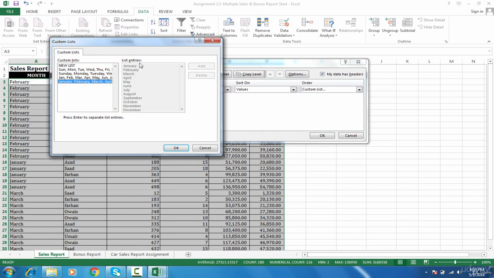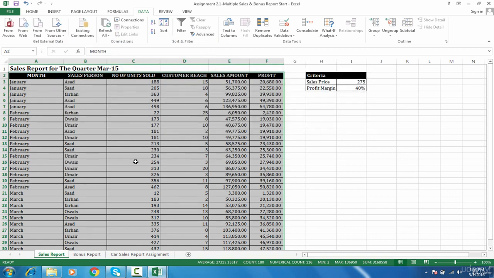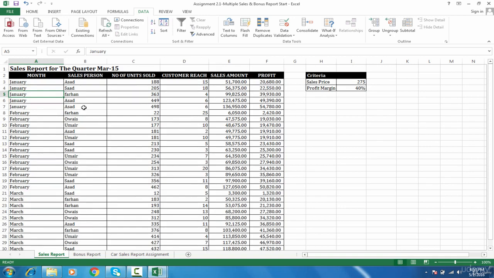So it is already in the right order. So what we'll do is just click on this, select OK, and you have the order right there, and click OK. It will automatically arrange. Now, I want you to insert a total of January units sold, customer reach, and sales amount. What will you do?